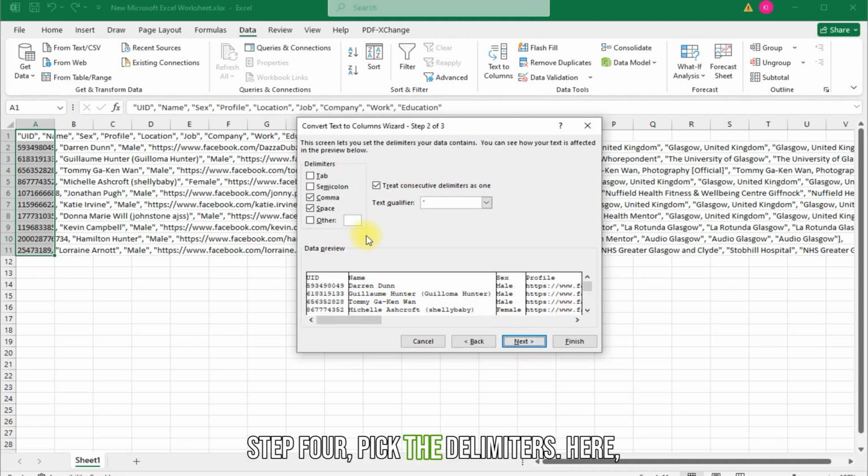Step 4. Pick the delimiters. Here, I'll tick both comma and space. But if your data is only separated by commas, just tick comma, then click Next.